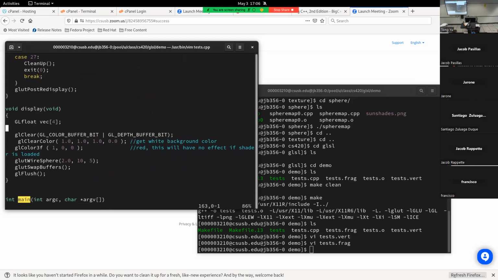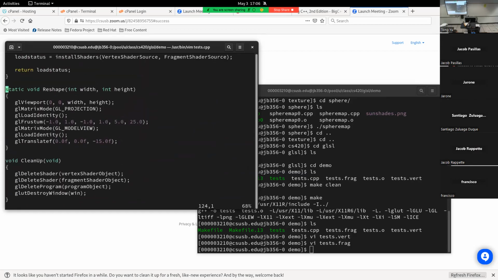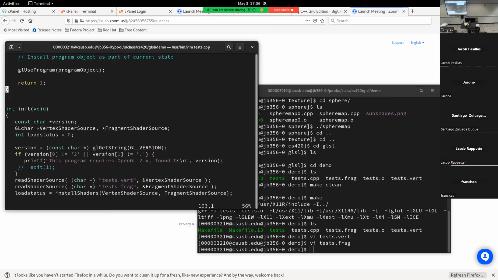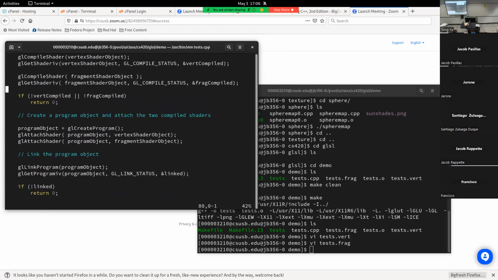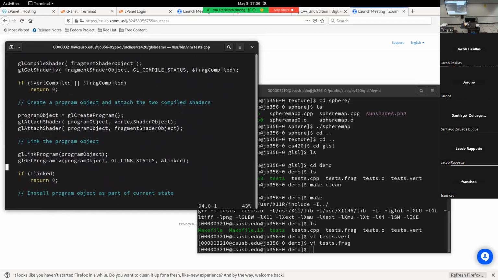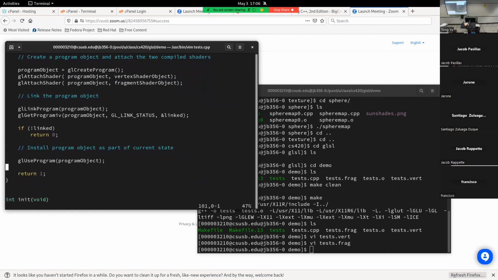And execute it. In this function, install. So that means you execute it, you use it, okay? You attach, and then link the program, and then use the program. Okay, so link everything together. It is done by the C++ program.